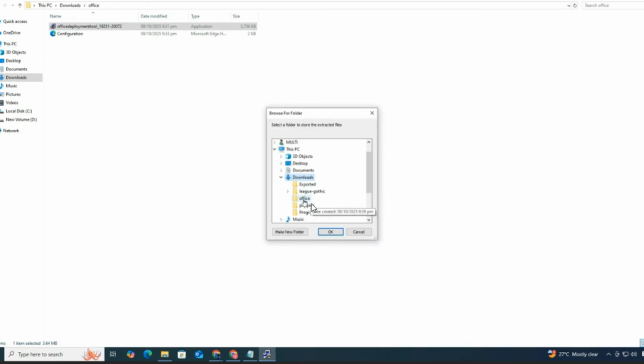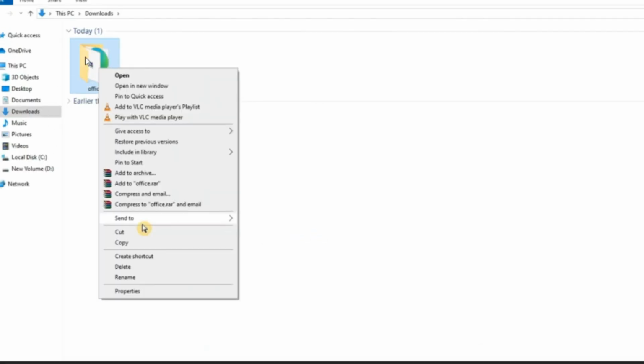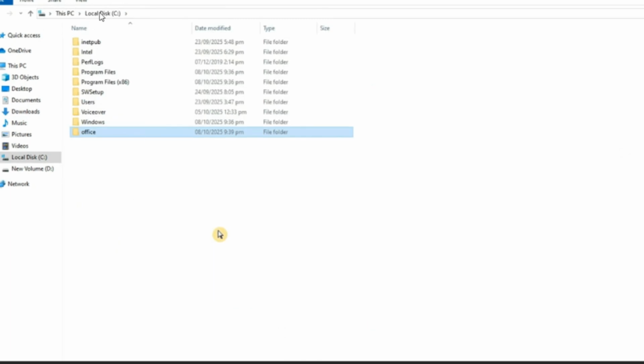Then click on Continue and then select your Office folder which you just created and click on OK. Once you do this, it will extract the files. Now just go back and select the whole folder and click on Cut. Once you do this, go over to your local disk C and then paste it in your C drive.